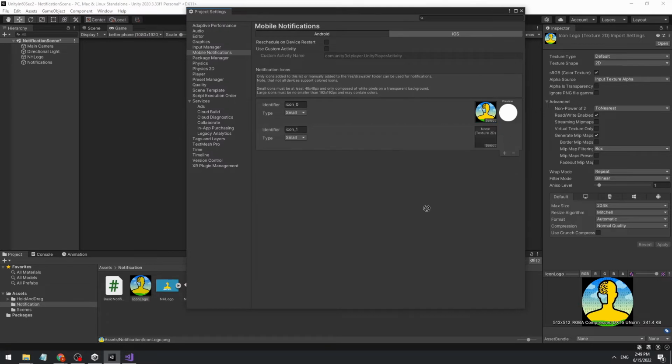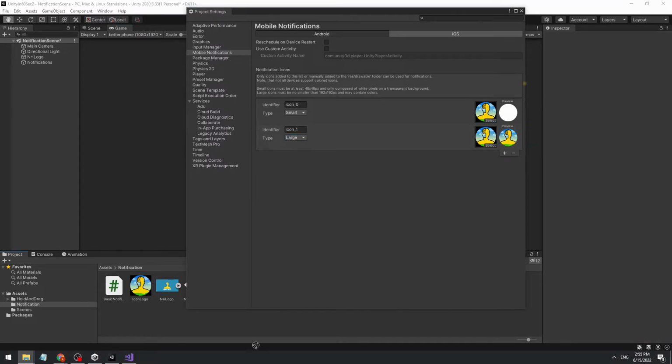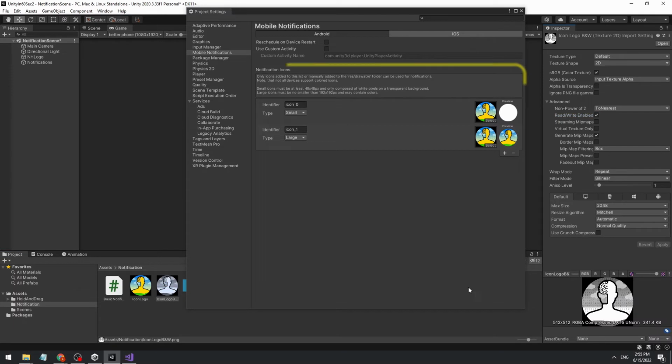We have two types, small and large. Large can be colored, but small have to be in black and white format. You can find all the details in the box here above. It's just good practice to change the name for something meaningful.